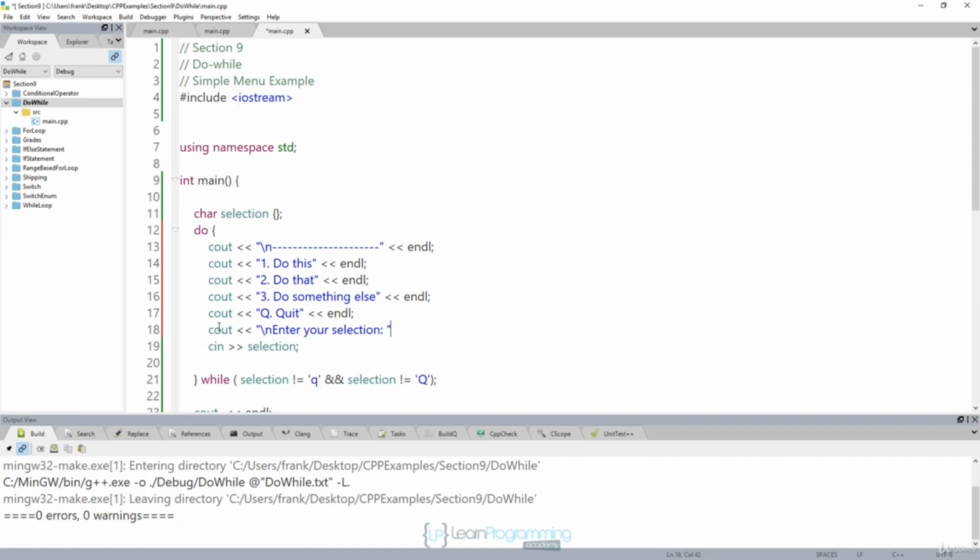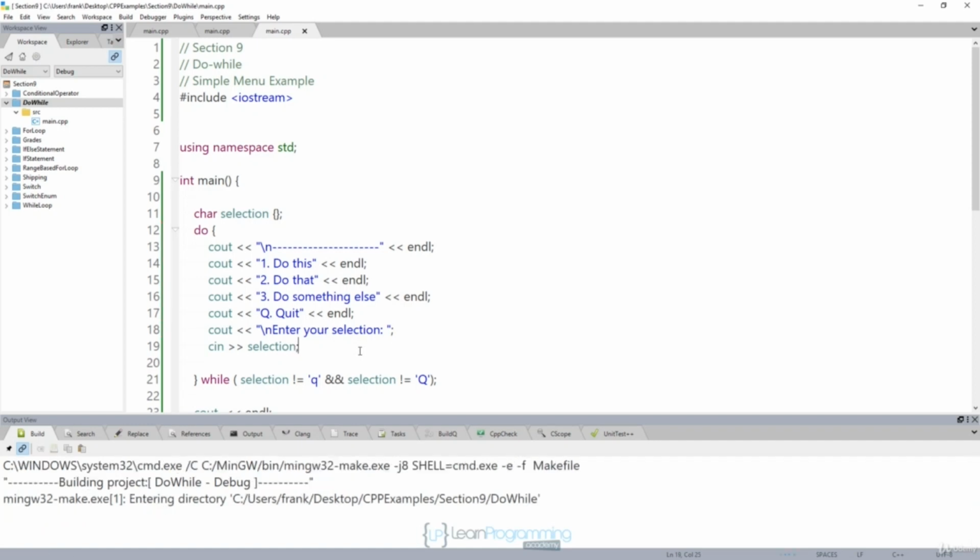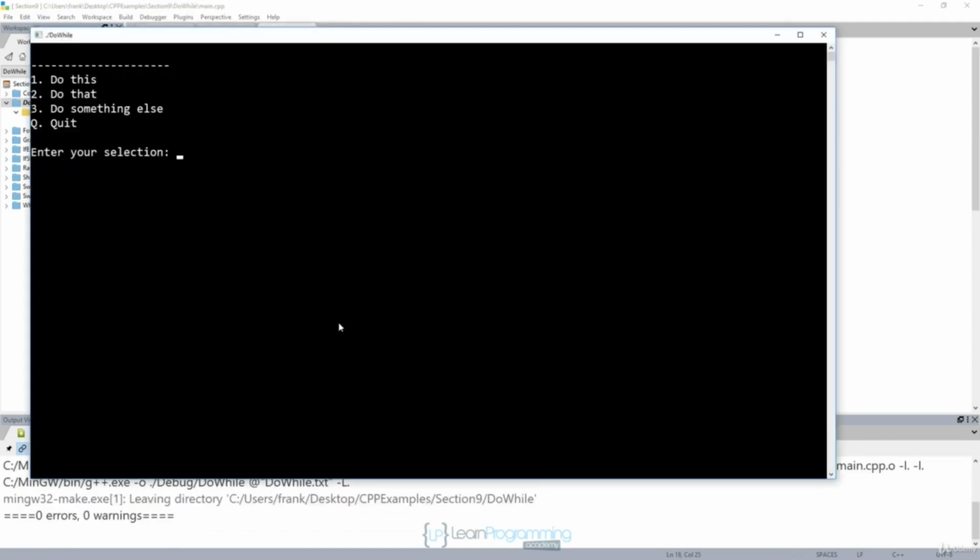Colon, no end line here, so that it looks nicer for them. And then we input the selection right into selection. All right, so let's run this, and now we should see a menu show up. And there you go. Do this, do that, do something else, or quit.